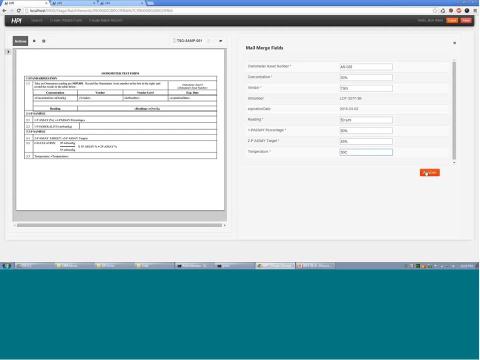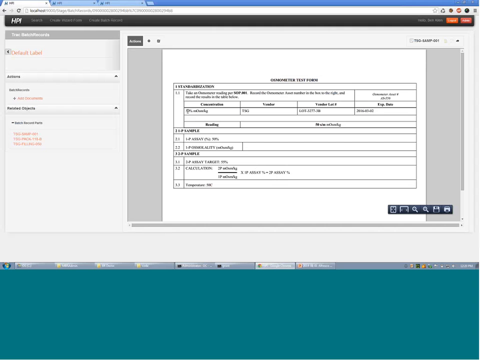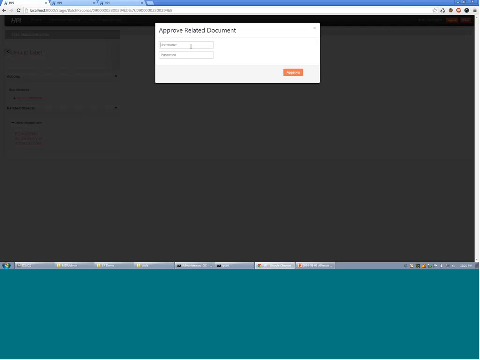So as the floor operator, when I approve this document, once I approve it, the information that I've collected is put directly into the SOP. The 50% TSG lot number is substituted directly into the Word document. And when I choose the approve related document, the supervisor is able to do a second level of approval, because there's often a two-step approval that happens. So the supervisor will approve the selection and the data sampling that has occurred.